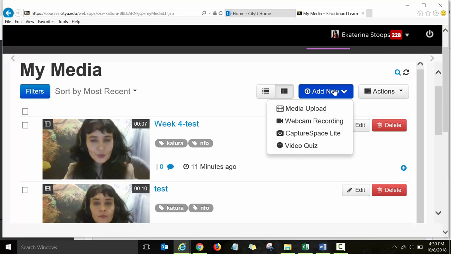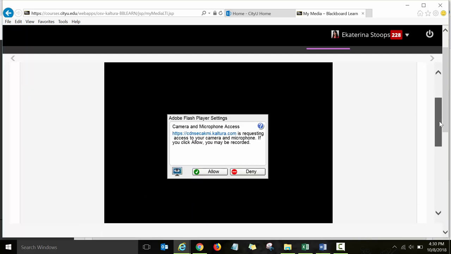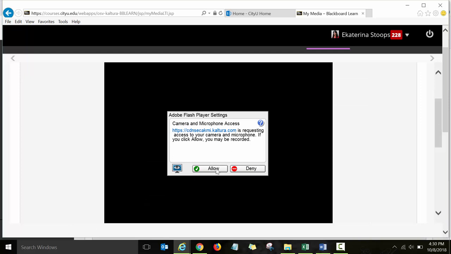Under Add New, it's a big blue button here at the top right corner of the screen. If you click on this blue button, you will see several options: Media Upload, Webcam Recording, Kaltura Spacelight, and Video Quiz. These are all the tools that we have available for all instructors at CityU, and you can use them to create very interactive and interesting multimedia content for your courses. But for this assignment, we will just focus on the Webcam Recording tool. So click on Webcam Recording, and then click on Allow to start your recording.